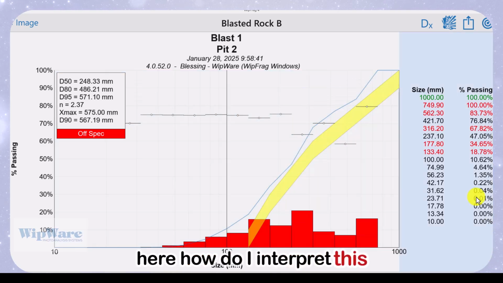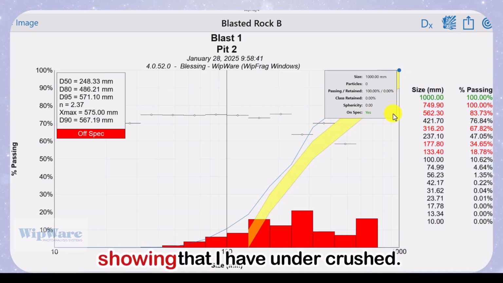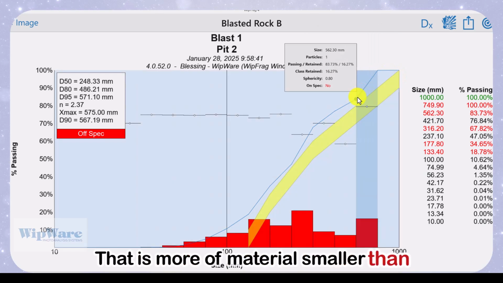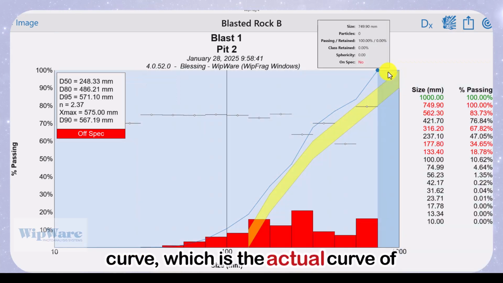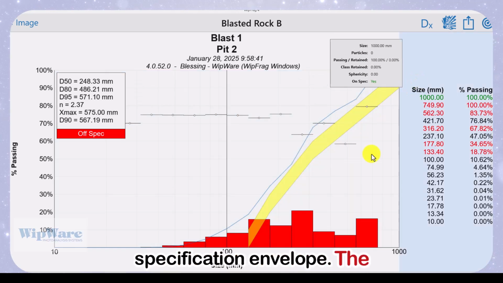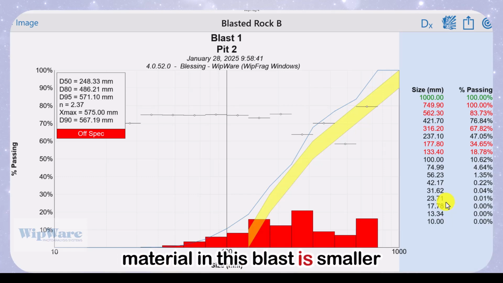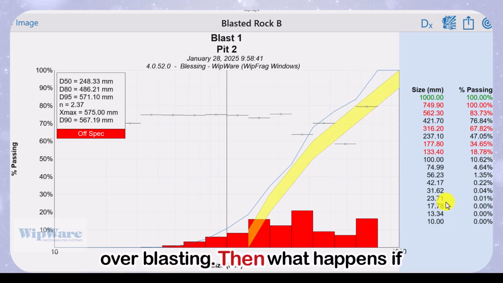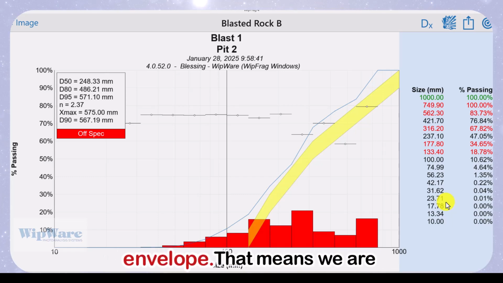So here, how do I interpret this specification envelope? Right now I have my specification envelope showing that I have undercrush, that is more of material smaller than my size specification. So what happens if the curve, that is the blue curve, which is the actual curve of this material, falls behind the specification envelope? The implication is that most of the material in this blast is smaller than what we want, that is, we are over blasting.